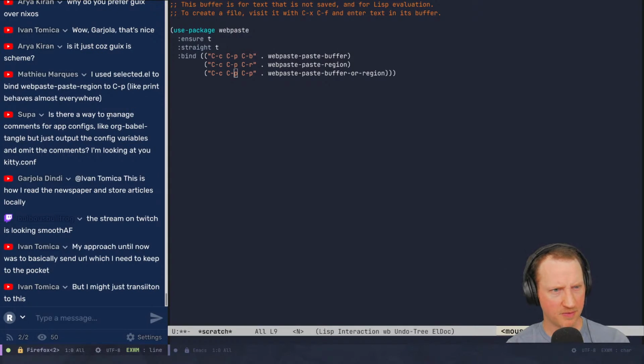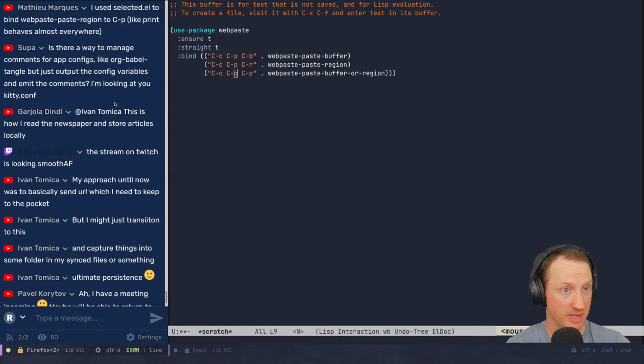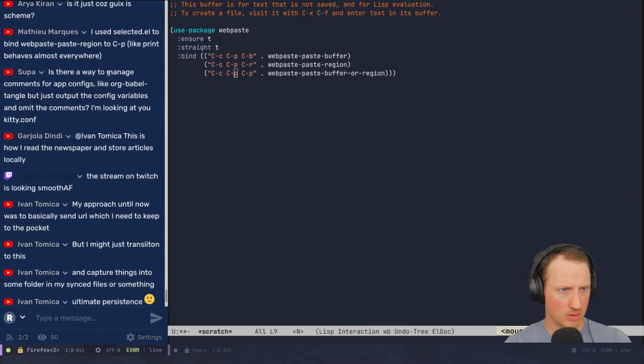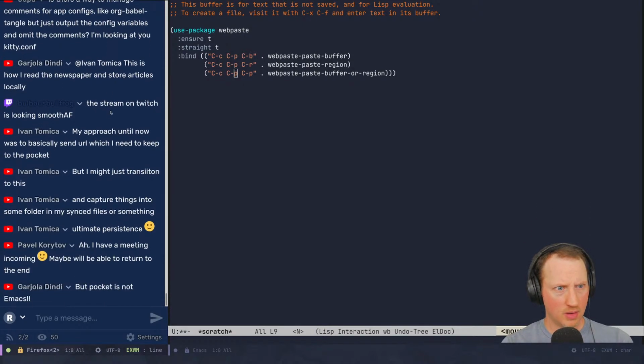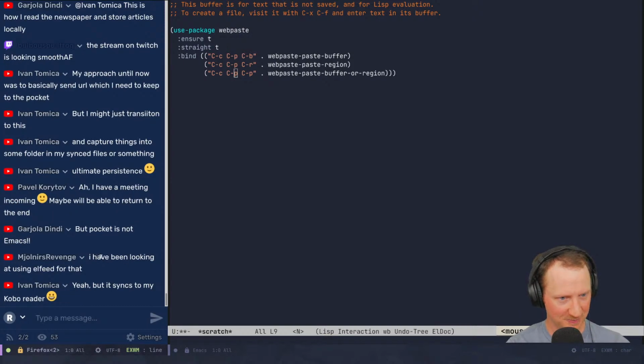Manage comments for app configs like org babel tangle, but output the config variables and omit the comments. Not sure about that. The stream on Twitch is looking smooth AF. That's good. I'm glad to hear that. Basically send URL which I need to keep to the Pocket. Yeah. Capture things into some folder of synced files. Ultimate persistence. Have a meeting incoming. Okay. Pavel, I will definitely show your package hopefully next. But if you're not here, that's fine. But maybe I'll wait until I see you again. Pocket is not Emacs, yeah.